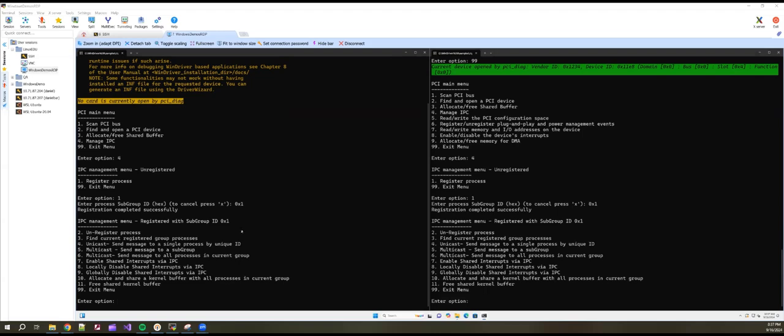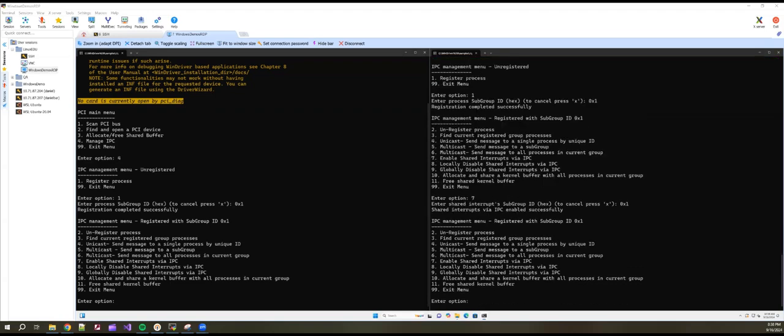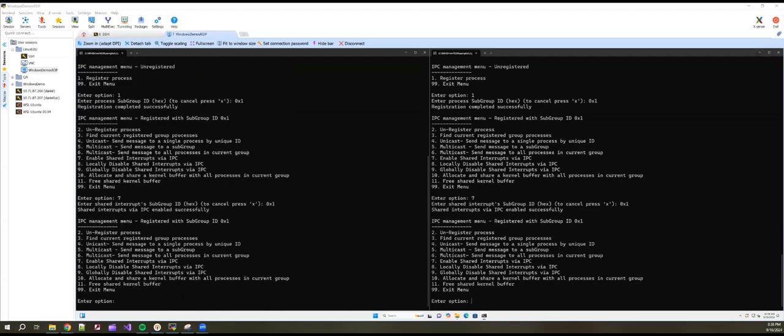And now I want to raise an interrupt in my application that is connected to the device and have a signal here that says an interrupt was raised. How can I do that? Let's enable a shared interrupt via IPC. Group ID 1, and I have it enabled. I need to enable the shared interrupt also here. Now the whole group is open for receiving interrupt messages.